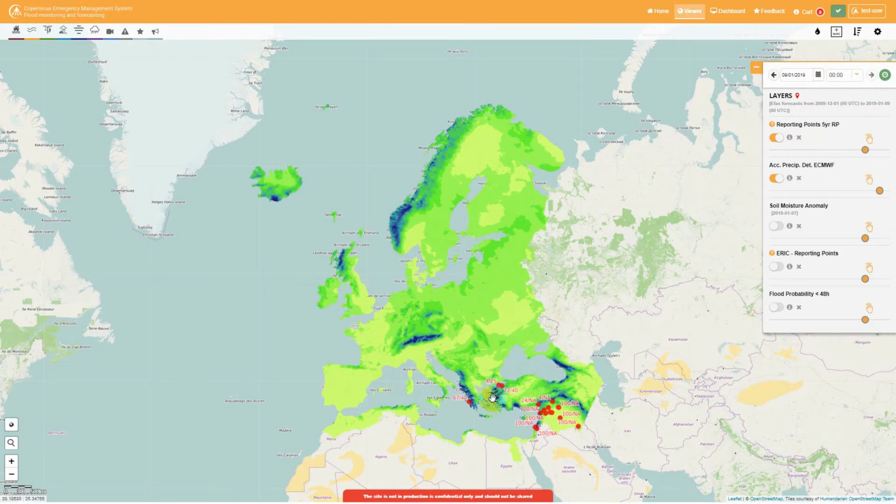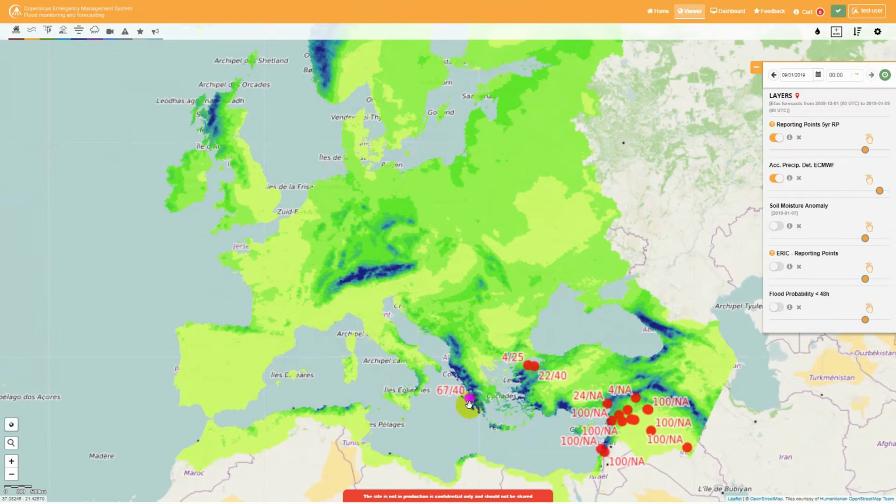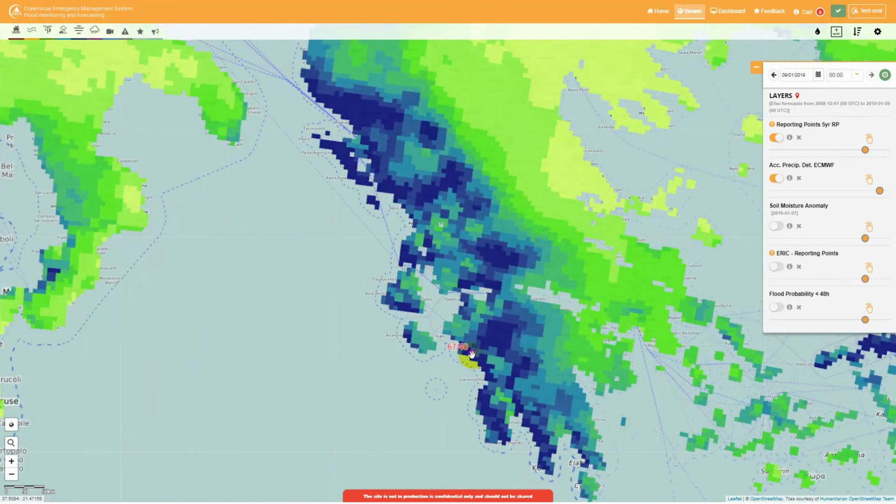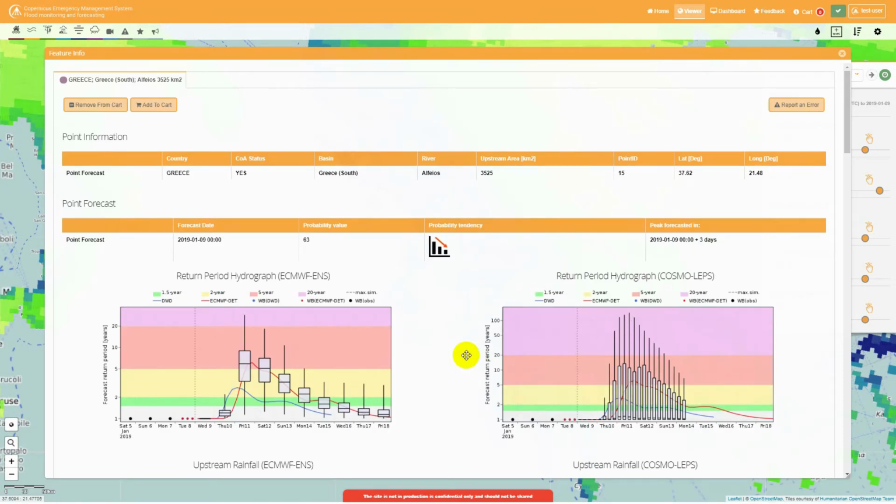If we zoom in to a particular reporting point, so let's zoom into Greece, we can click on this reporting point. The information that you get up is the same as today. Again, please ignore these buttons which say remove from cart, add to cart. These are because we're logged in as a forecaster. You will not be able to see these, but everything else you will be able to see.